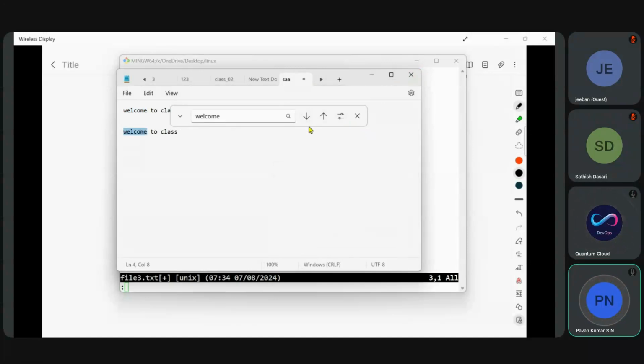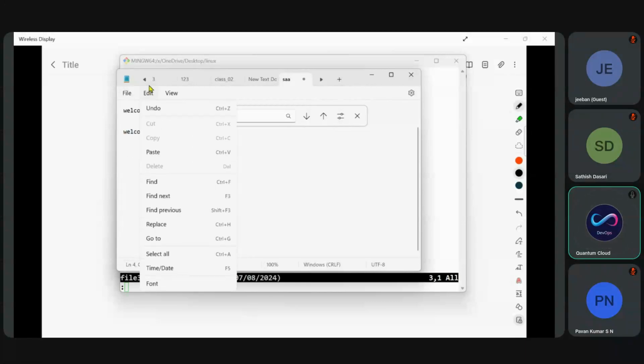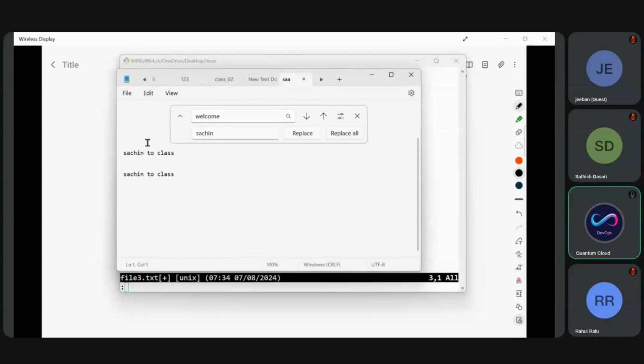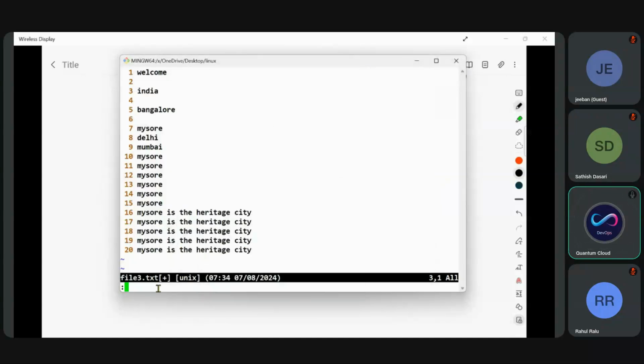Excel. Okay, in Excel we can see that. Here it's not possible. Control H. Find and replace. I'm just replacing with some name, Sachin. It will replace all the positions wherever there is a name. Same thing here, sir.